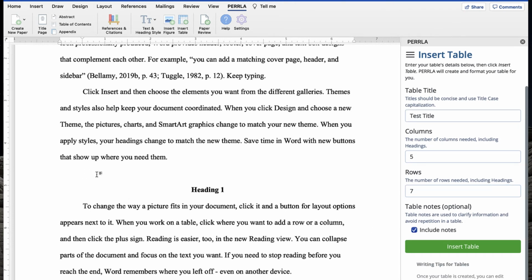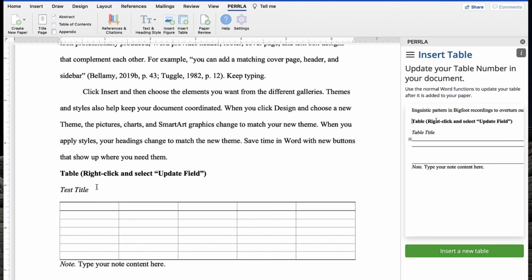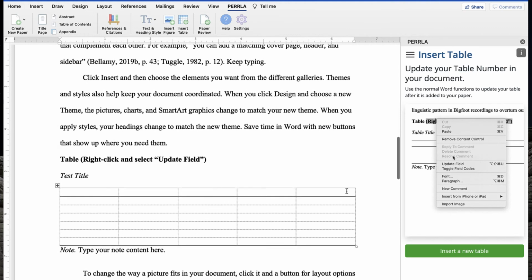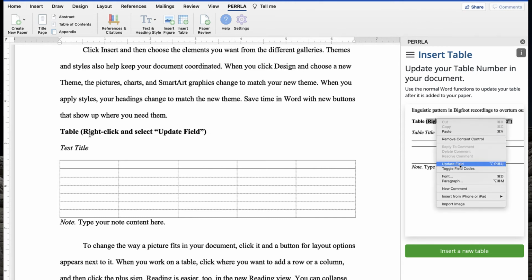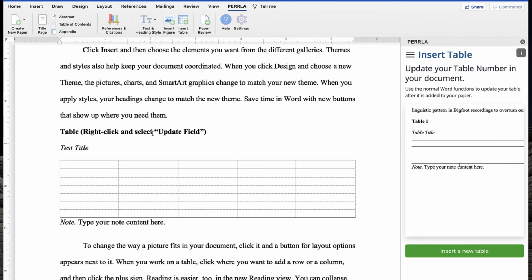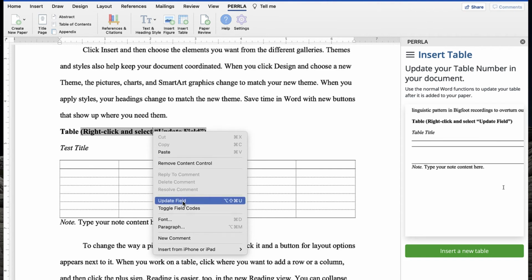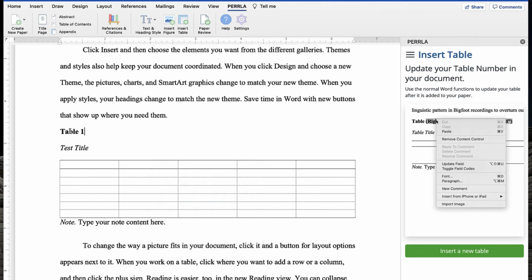I've got my cursor where I want the table to appear, so I'm going to click Insert Table. And now I'm going to have a default APA table right there inside my paper. One thing we need to do though is we need to follow the instructions to get a proper table or figure number. So it says right click and select Update Field. So I'm going to right click, I'm going to choose Update Field, and that's going to number my table correctly. That's all there is to it.